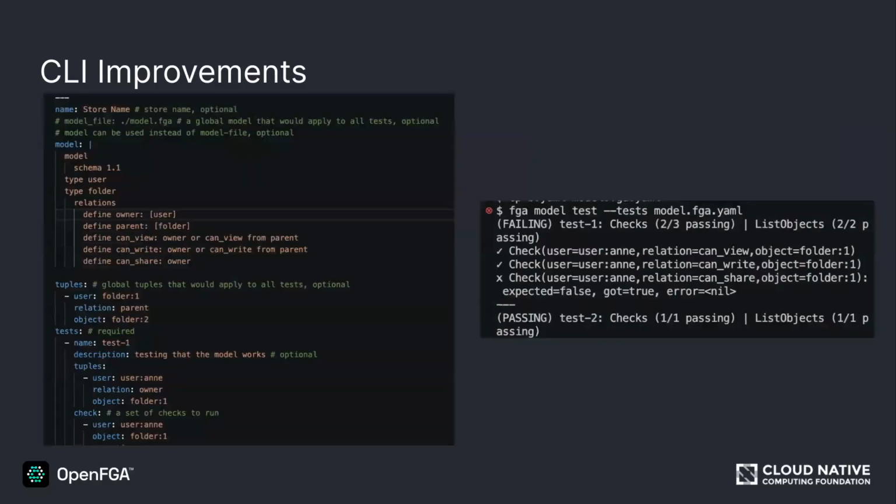The other thing that we mentioned the last time, but if you're not using this yet, I think you should, is a feature that lets you have a model. The model can be embedded in a YAML file, or it can be in an external file, and in the YAML file you can add tuples and add tests. This is something that you should be running in your CI/CD pipelines, and this doesn't hit any FGA server. So it's not that you need to point this to an existing OpenFGA server that you're running through the CI/CD pipeline. This runs independently.